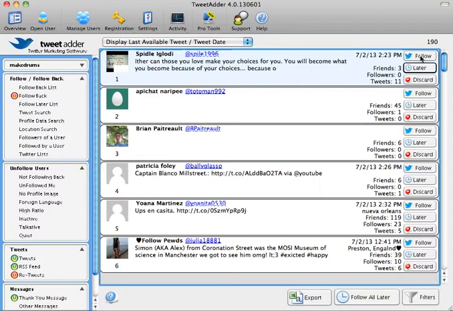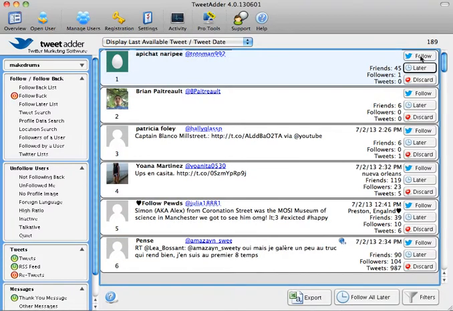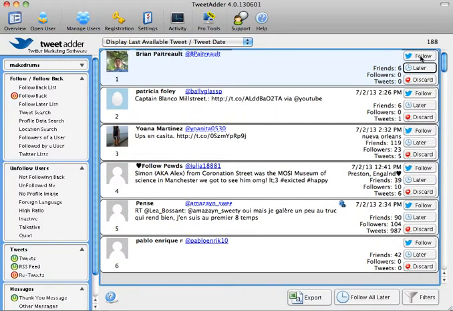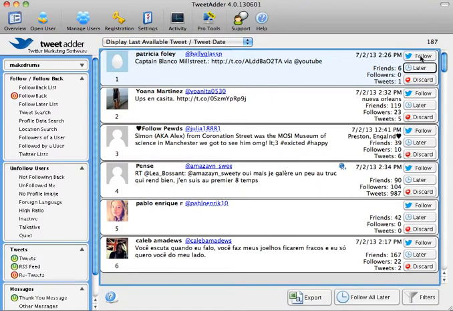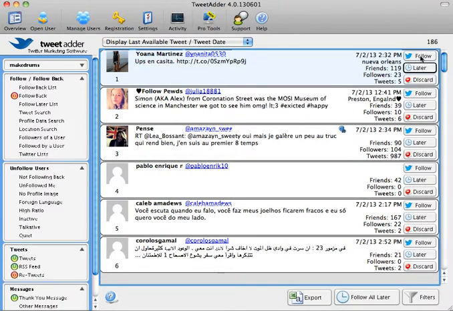So yeah, this is actually the safest way to go about doing the following and unfollowing, and that's a key Twitter marketing strategy: you follow a ton of people in hopes that they follow you back, and then all the people that don't follow you, you unfollow them.